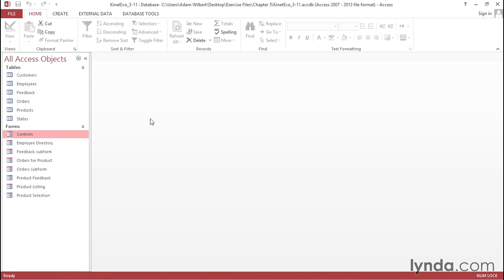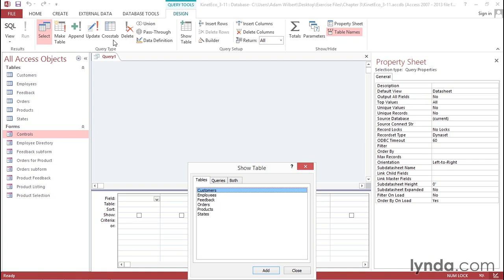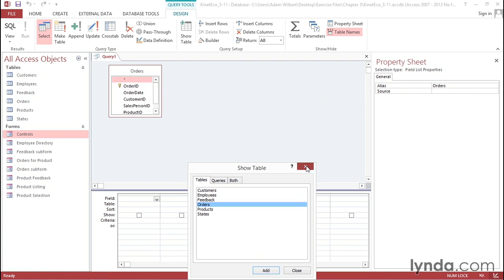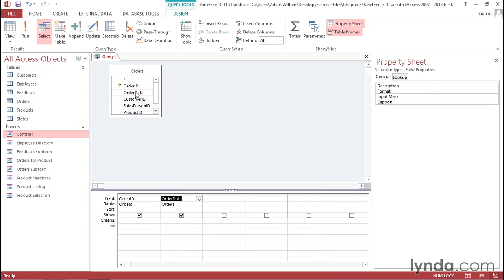First, I want to create a query that'll gather the data that we want to graph. I'll go up to the Create tab, and we'll start a new query in Design View. For this chart, I want to count up the number of orders that were placed over time. So I'm going to go over here to the Orders table and add that to my query design. I'll go ahead and close the Show Table window here, and I'm going to add in the order date and the order ID fields by double-clicking on them to add them into the query.